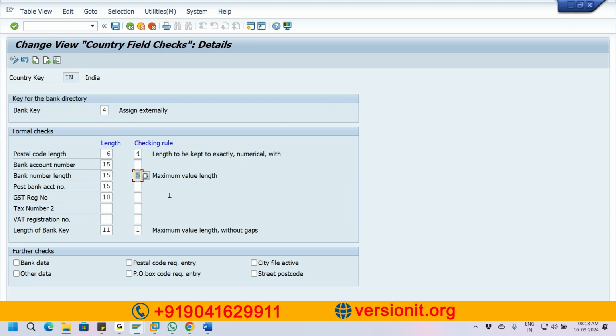Next, length of bank key. 11. What is 11? See here, bank key is nothing but the CRN or IFSC code. In brackets mention CRN. What is CRN? Customer relation number, or IFSC code. How many characters? 11 characters.